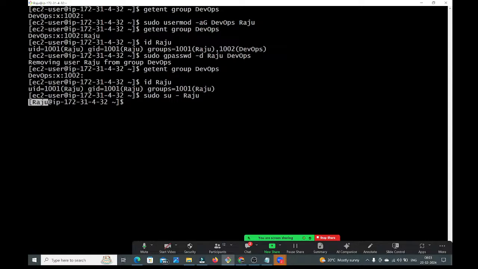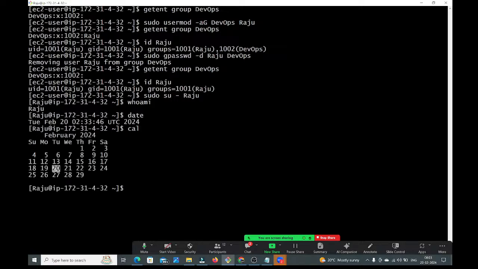Now here Raju can work on anything. Now here, who am I? See, I am Raju. I am Raju user. Now you can execute all the commands as a Raju user, guys. Now you can create files also. f12.txt, something I am creating. See, now here you can see ls f12.txt is available. So like this you can create the file. You can do all the operations as a Raju user here.